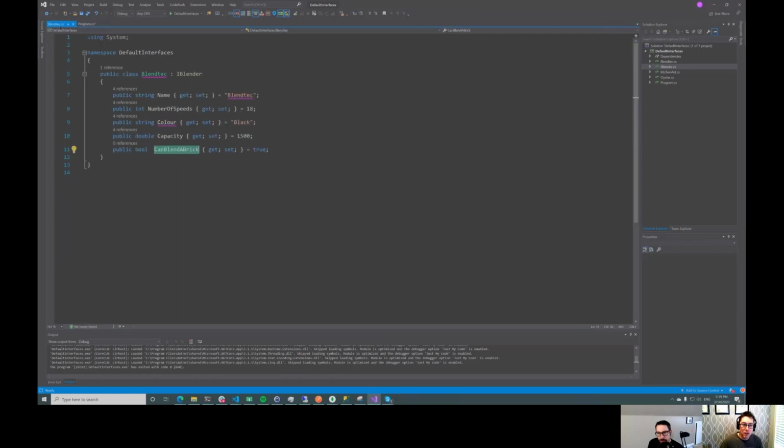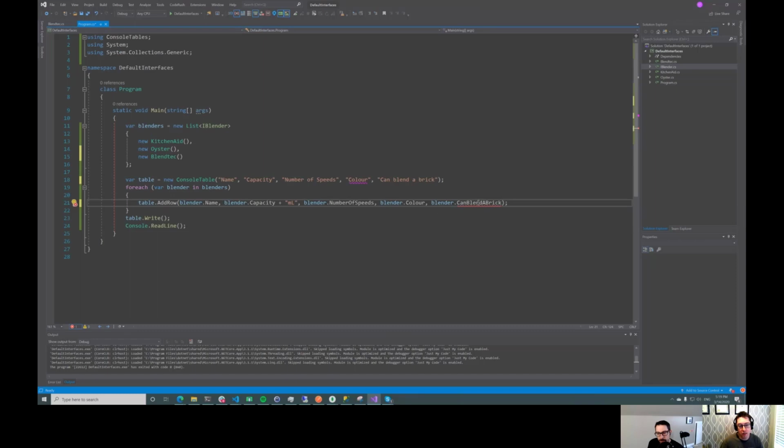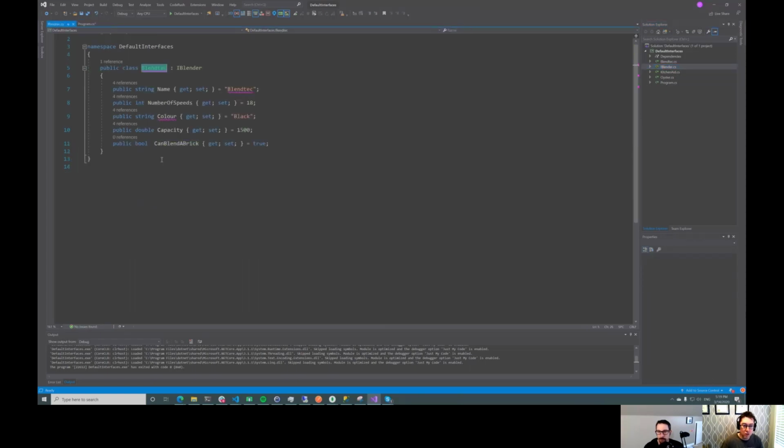All right, so it looks like there's a problem here in that even though our BlendTech blender implements can blend a brick, we can't actually call it here because KitchenAid and Oyster don't implement the interface. So what we can do is we can go back here to our IBlender and we can add that interface implementation. You might be able to add it here using CodeRush.